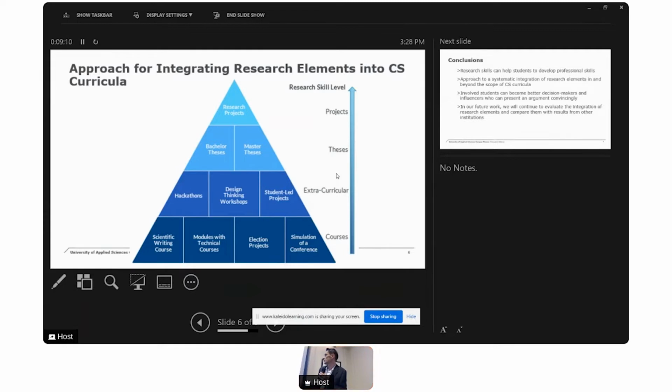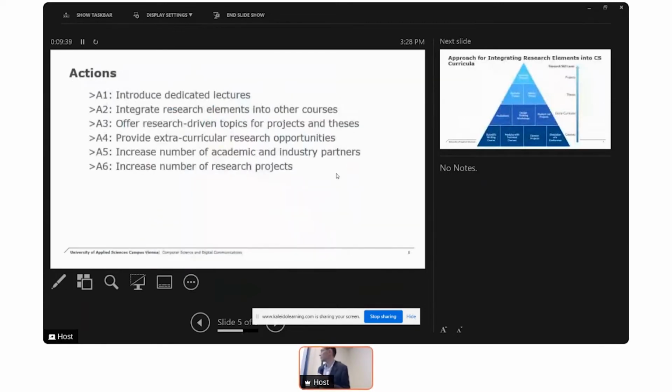The second level is an offering to the students, which is not mandatory in the degree program, but the students can do it optionally to improve their research skills. Then the thesis, bachelor and master thesis, depending on the degree program. And at the top of this pyramid are the real research projects with our industry and academic partners. So the first action: introduce dedicated lectures.